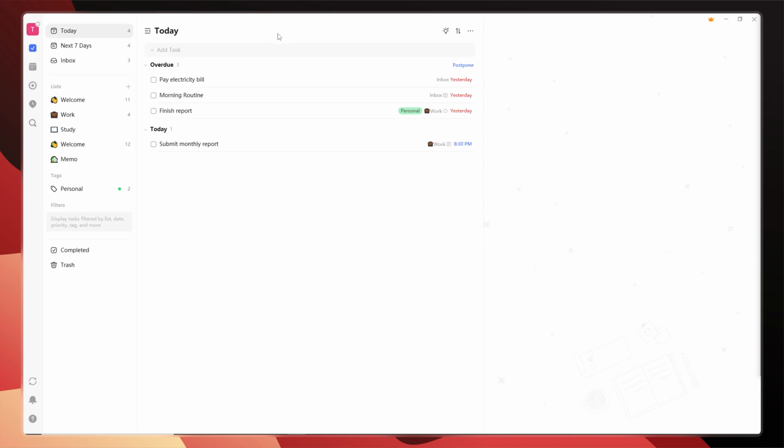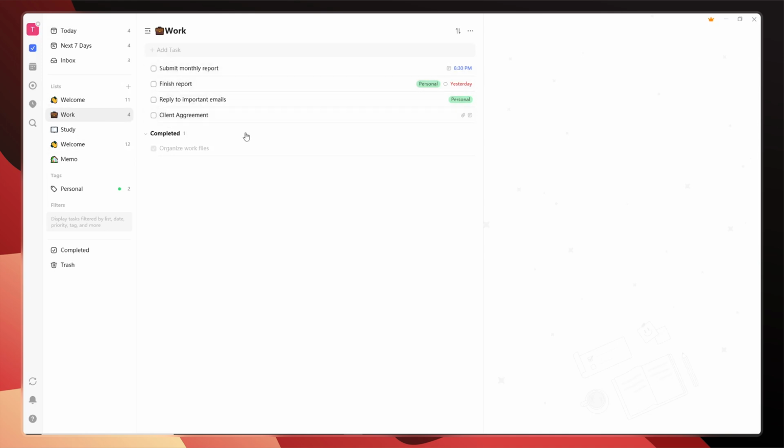First, open your TickTick app and log in with your credentials. Once you're logged in and can see your main dashboard, direct your attention to the left sidebar. Here you'll see several list options like Today, Inbox, Work, Study, or Memo. Go ahead and click on your preferred option depending on where your task is located. This helps you organize your workflow and access the specific tasks you want to focus on.